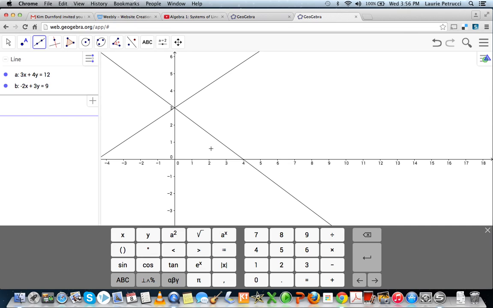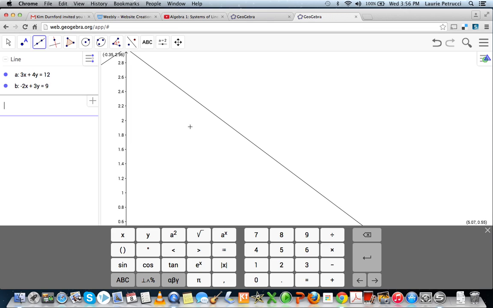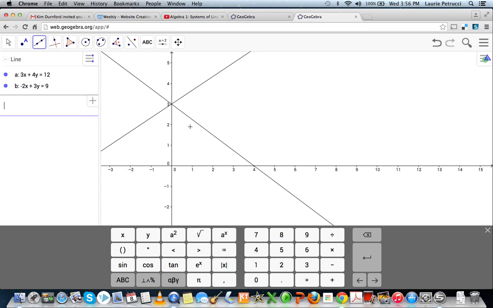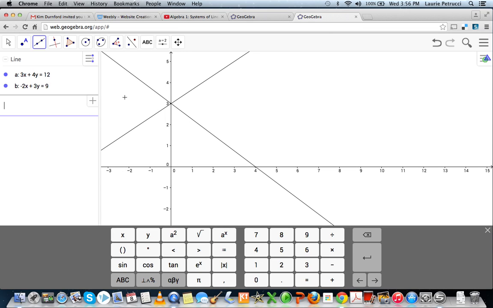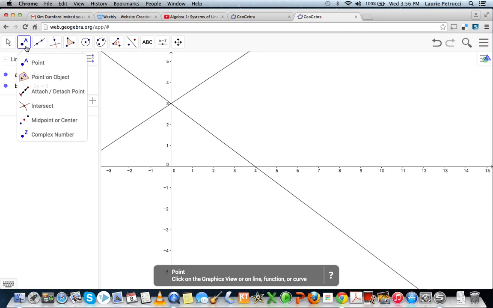So there's two ways the students can find the intersection. They can use the pad or their mouse to scroll in or out. But a more accurate way is to get GeoGebra to find that intersection point. So because it's a point, we click on the point tool and we scroll down to intersect.